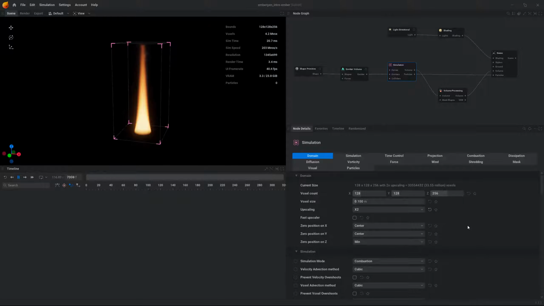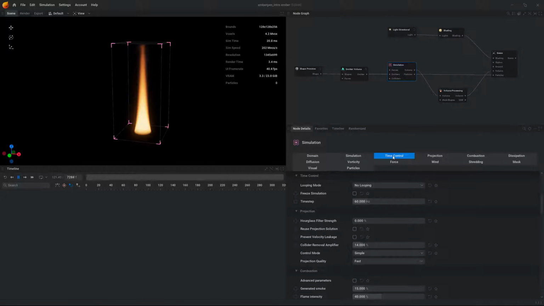This is also a very important concept within a simulation. So if I click on the time control tab, you'll notice that we have 3 parameters: looping mode, free simulation, and Timestep. And of all these 3, Timestep is the most important one to understand. So notice how we currently have a value of 60 Hertz. And what this means is in every second, we will have 60 iterations or 60 steps of the simulation.